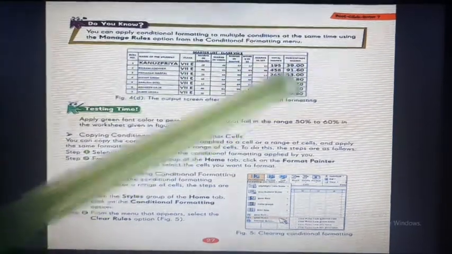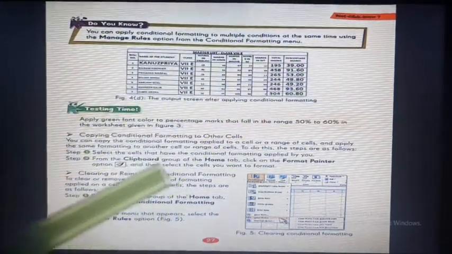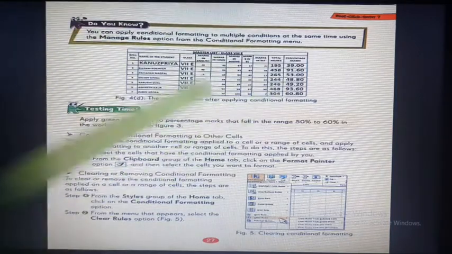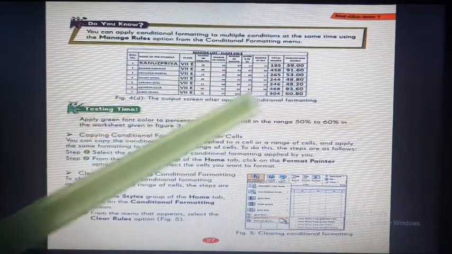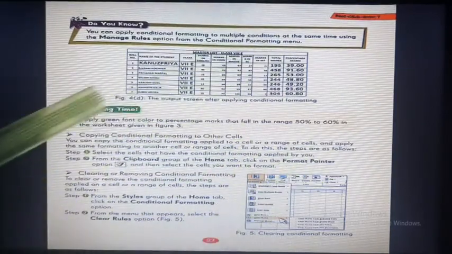I hope you understand it. So this is copying condition formatting to other cells using the format painter.